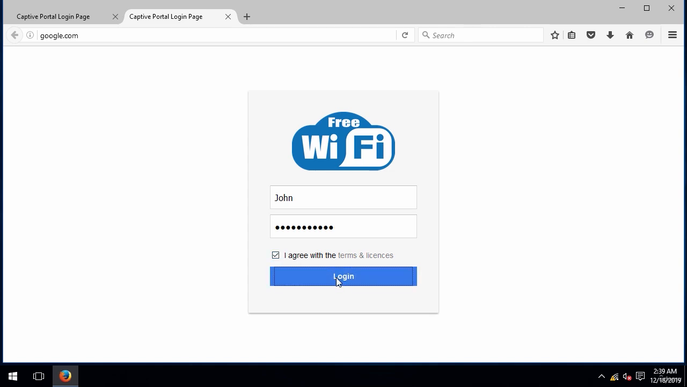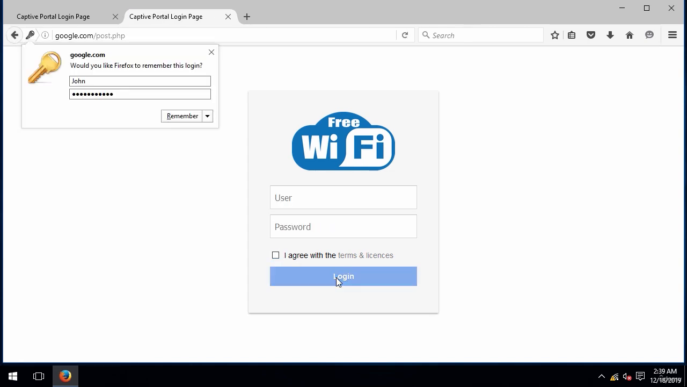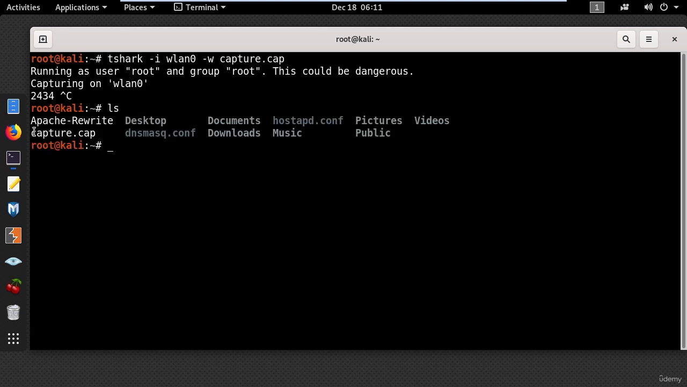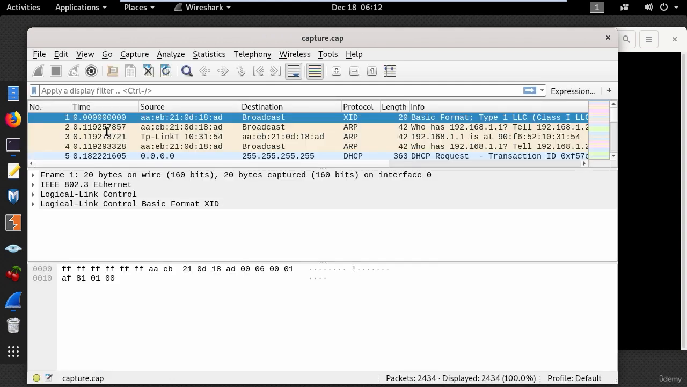And click login. Okay, so let's go back to the Kali machine and stop the capturing process and open the capture file, which is saved in the home directory. So if I use ls, you can see the capture.cap file. Now to open the file, type wireshark and the name of the file. And here are the packets from the wlan0 interface, which I have captured using tshark.